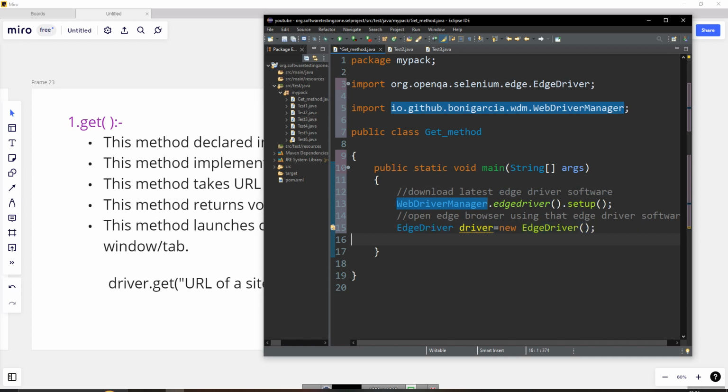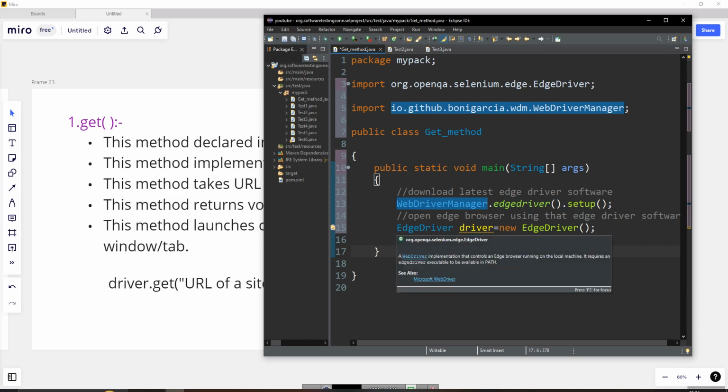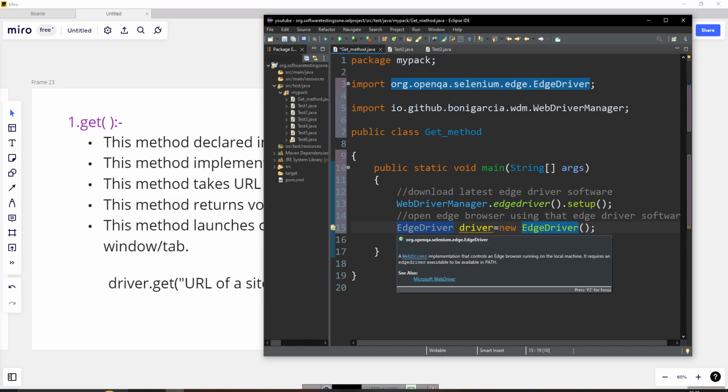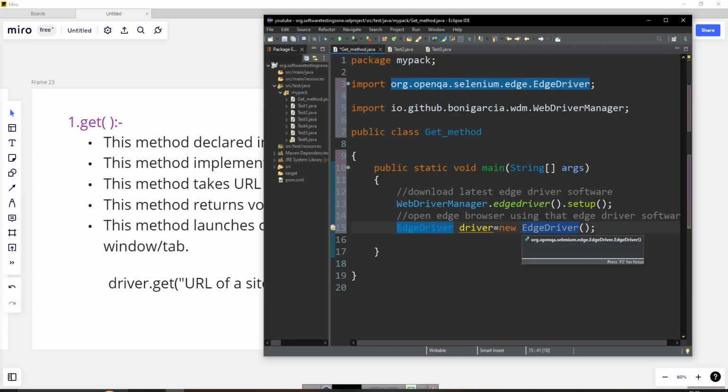I am using the Edge browser now. I have written WebDriverManager.edgedriver().setup(), which will download the latest Edge driver software, and to open the Edge browser I have written EdgeDriver driver equal to new EdgeDriver. I have taken driver as the object. I have created the object for the EdgeDriver class by using the EdgeDriver constructor.